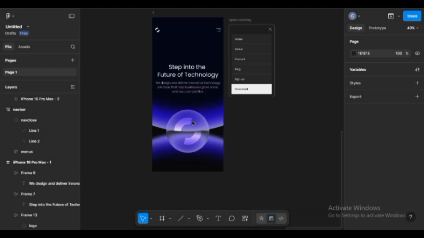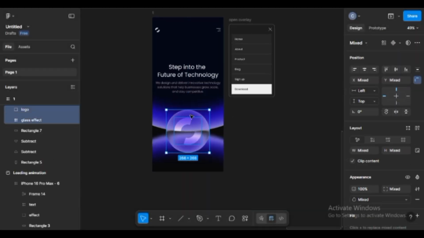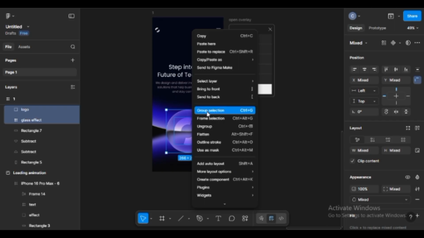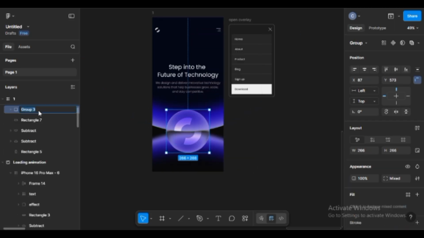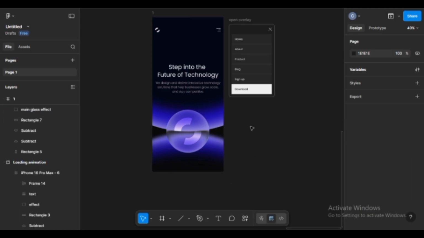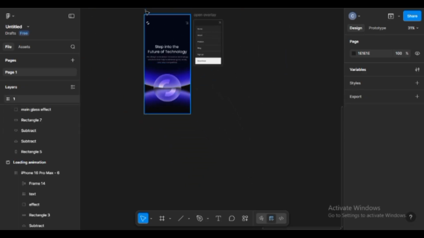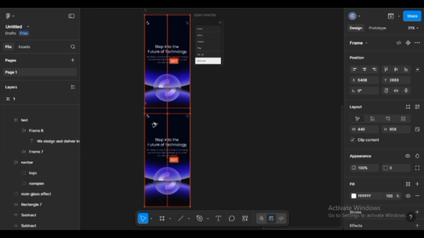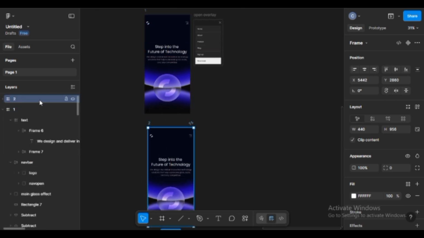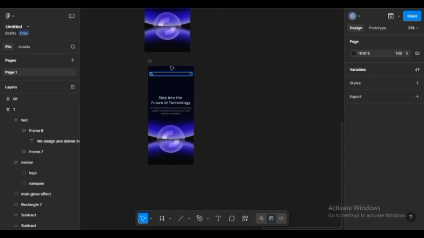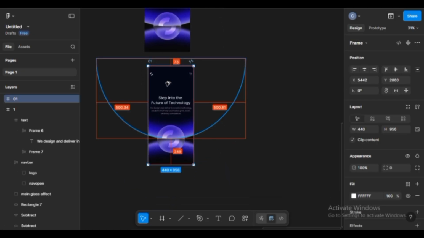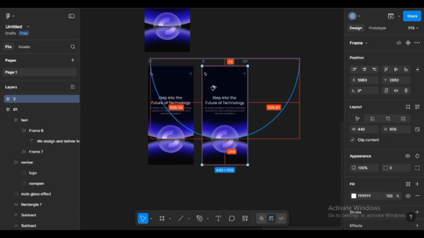Before that, we would want to group these two elements, because right now they are just acting as a single element. So we're going to name this glass effect. Yeah, main glass effect. Okay, so now we're going to duplicate this frame. Let's rename it to 01. To achieve this transition effect, we're going to duplicate this frame 5 times.